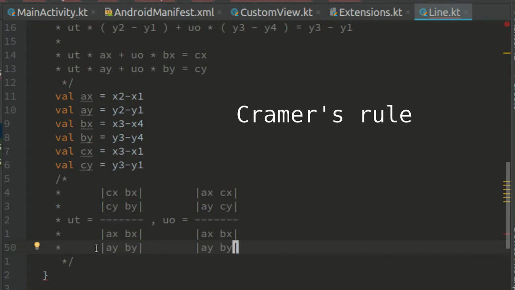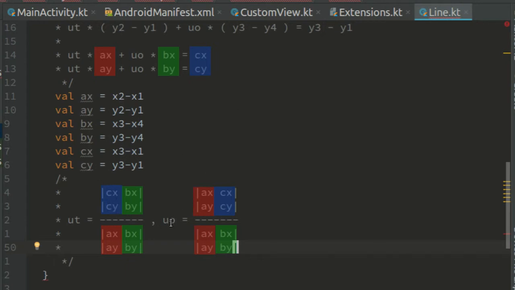The denominator is the same for both variables. You just take the constants on the left hand side of the equations. So Ax, Ay, Bx, By. For the numerator, you take the denominator and replace one column with the right hand side of the equation. For ut, you replace Ax, Ay with Cx, Cy, and for uo, you replace Bx, By with Cx, Cy.